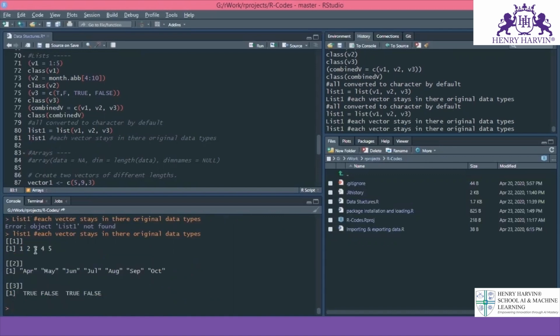So you can see what it has done is my first vector was 1 to 5. So first it gives the numeric type, then it gives the character data type, and then the logical data type. So list helps us in joining the vectors while keeping the original data type of every vector.